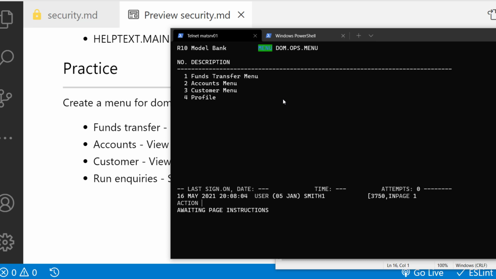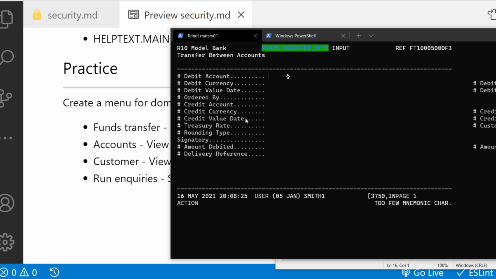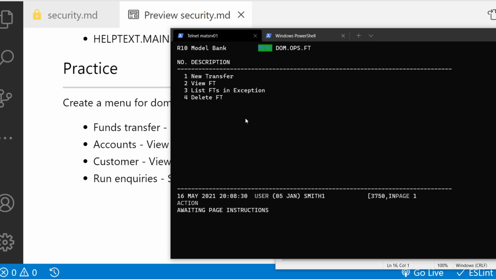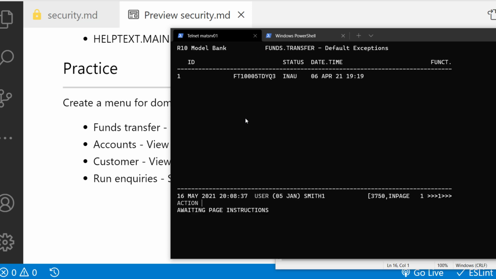As you can see, when Smith logs in, they have the domestic ops menu. So this is what they are allowed to access. They cannot type things like user. It won't allow. They are limited to things which are here. So obviously they can create a new FT. Fantastic, it opens. They can view FT if it's layer. They can view FT in exception. Number 3, there's only one FT.